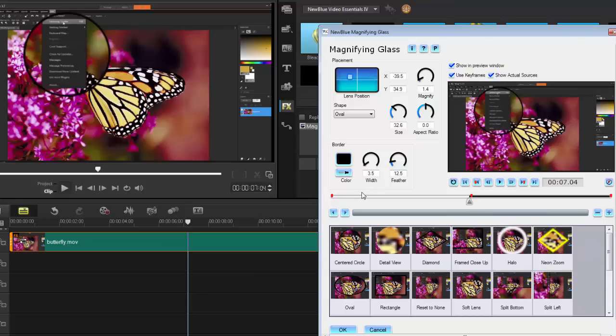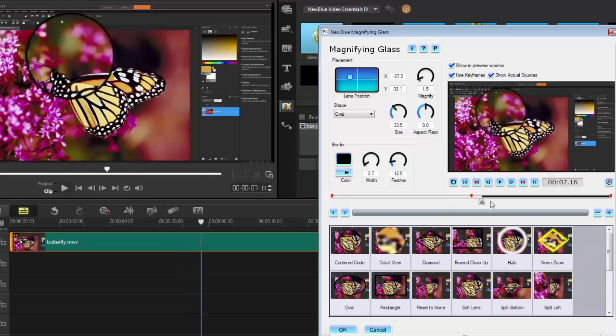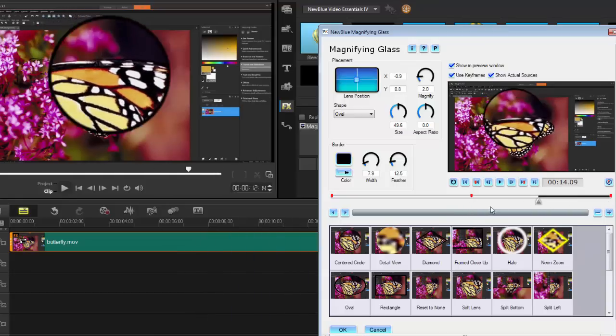So there you go. In essence, the magnifying glass is really, really simple to use. It's just a matter of, if you want it to animate, use the keyframes. If you don't, set your settings and then go from there. And then it's just a matter of what it is that you're trying to highlight on your project.